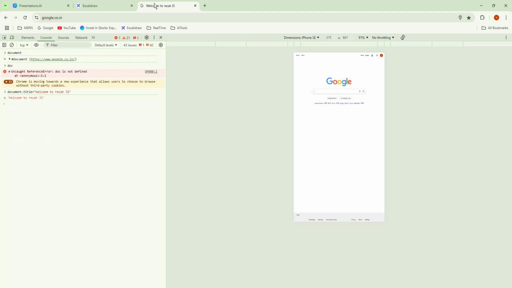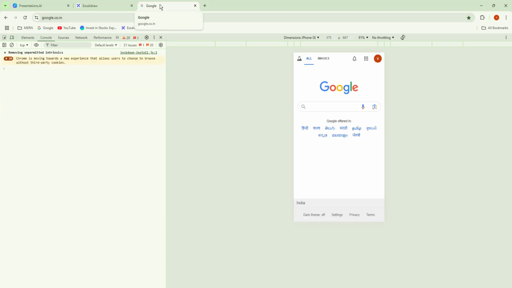I will just hit enter. See here, the title is going to be changed. Why? Because by using the DOM object for the title attribute, I have changed the welcome to React.js. So if you reload, it will again come the same thing because it is coming from the server. So that is a DOM object.